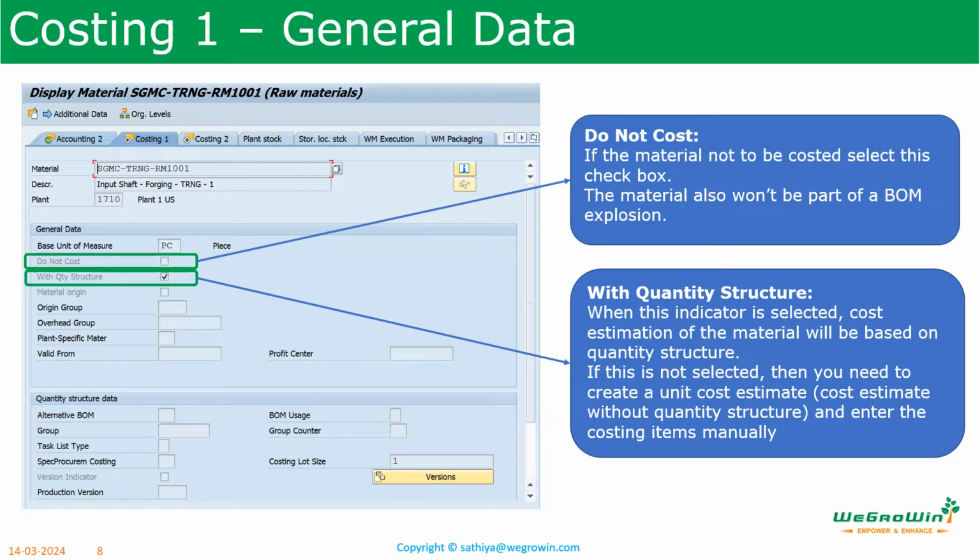The system will search for any existing cost estimate of the quantity structure for the individual metals. Then it will ignore the existing cost estimates without quantity structure. Anything without quantity structure, it will ignore, so that it will clearly take the updated BOM and updated routing. Based on this, the system will calculate the costing.